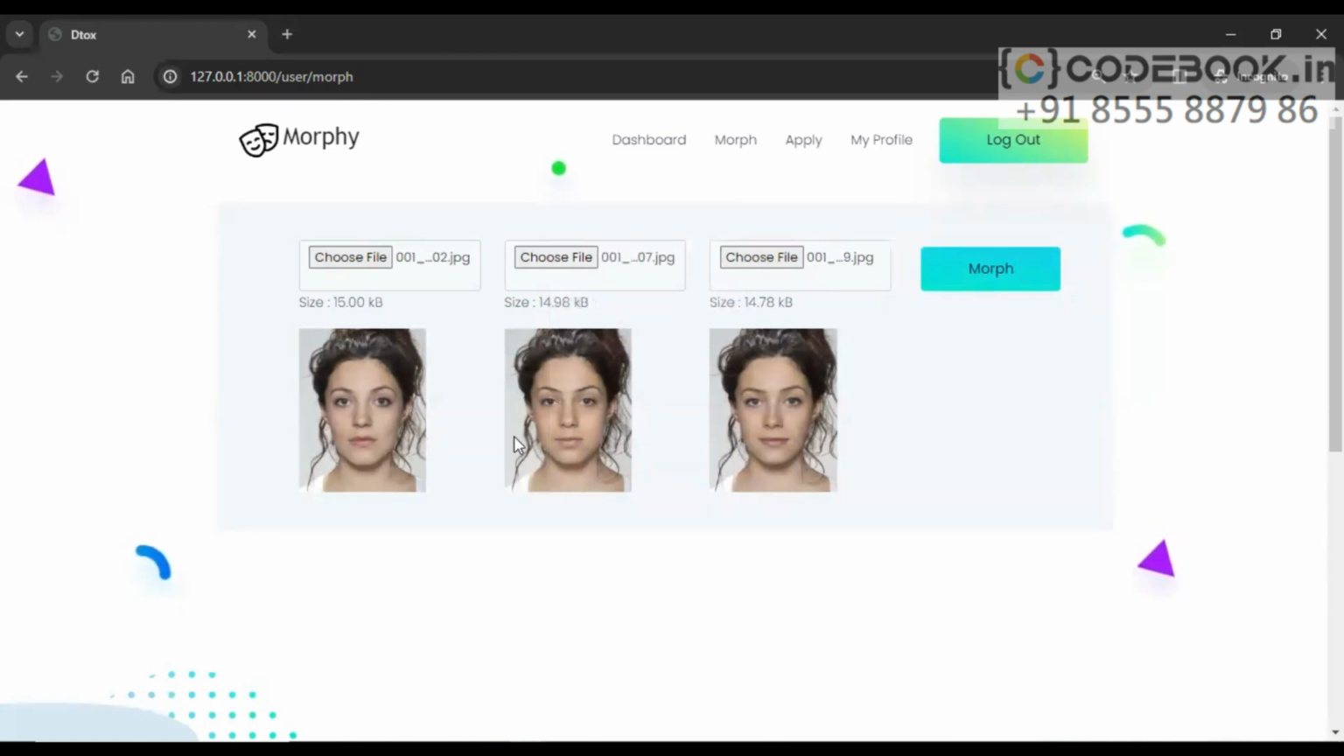This is called Morph 3, which means the attacker is using three different images of the same person, or of multiple persons with the same close-up images, and will try to morph them. In this project, we are generating the morph images, and then we are detecting the attack as well. So let's first generate the morph image. I'll click on morph here.